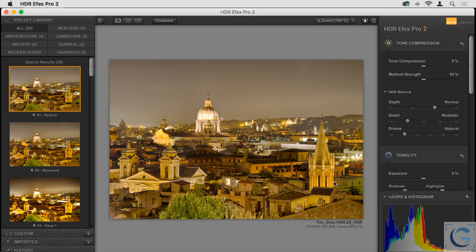All right, so let's say we found a preset that seems to be working pretty good. Now we can come over and look at our various options. So we'll start off in the tone compression section. Tone compression, we are compressing a very big range, a high dynamic range, into a normal range, you might say. We're taking all of this information that went beyond the capabilities of your camera and essentially squeezing that information in as though it was a single exposure.